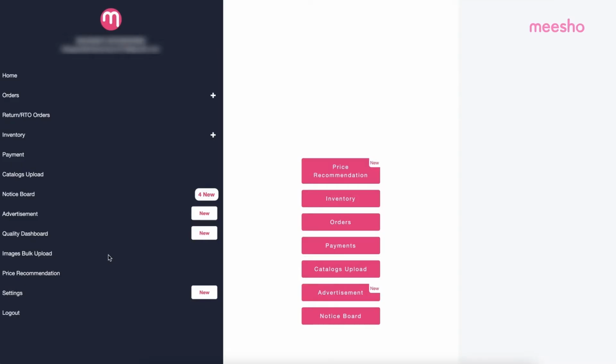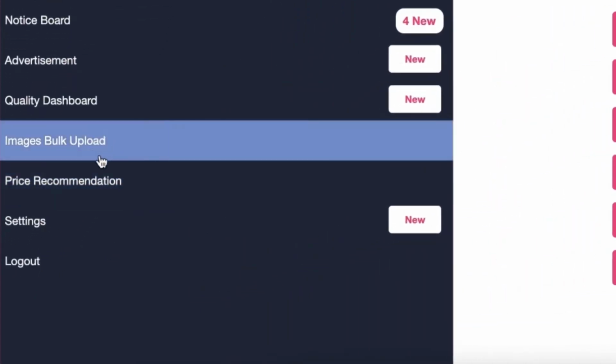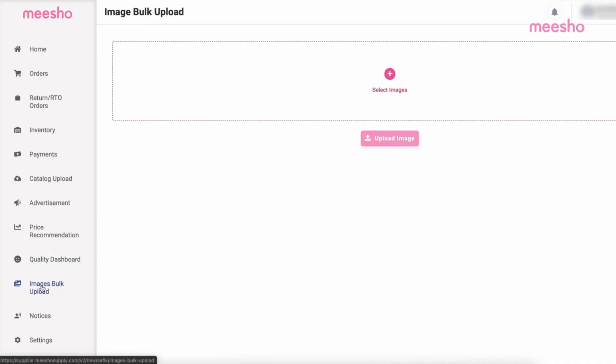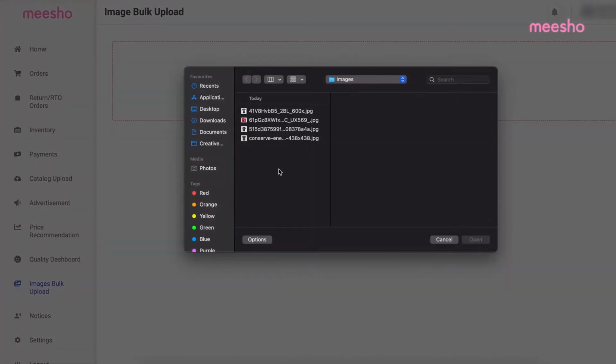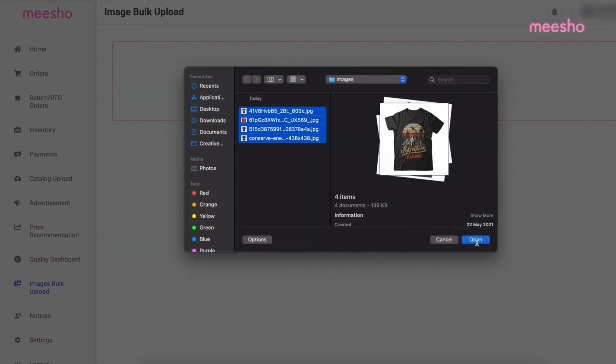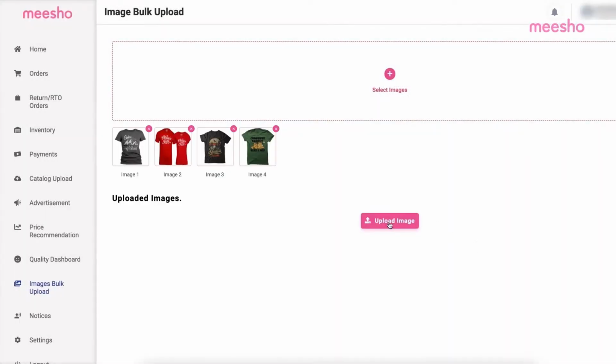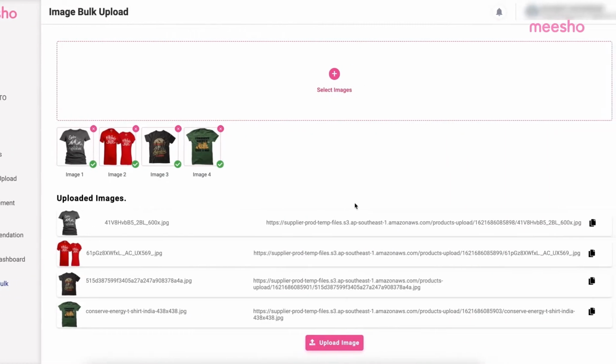While uploading your catalogs in bulk, you need multiple image links for all your products. You can get these image links by simply uploading all the images using our Images Bulk Upload tool. Simply select the images, upload and copy-paste the generated links.